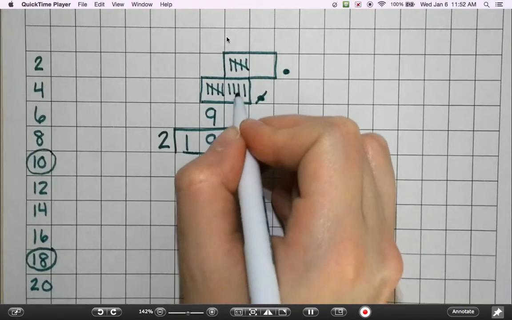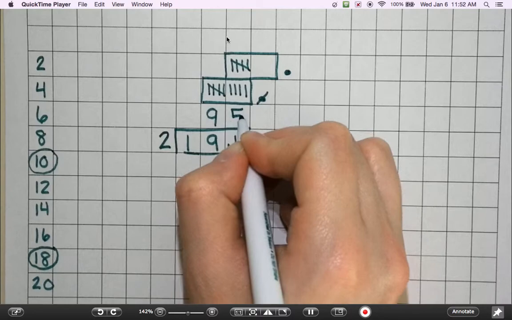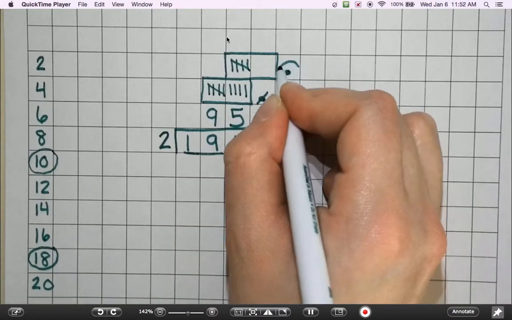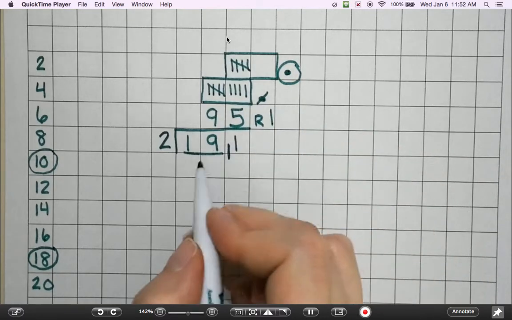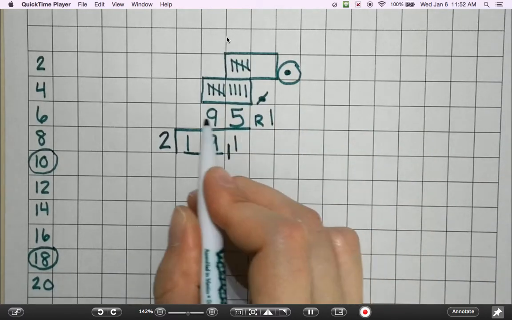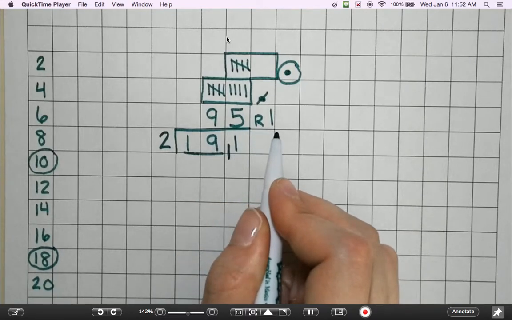Then above the 1, how many tallies are in this box? 5. And then how many do we have left over? We have just the 1, so remainder 1. So 191 divided by 2 is 95, remainder 1.